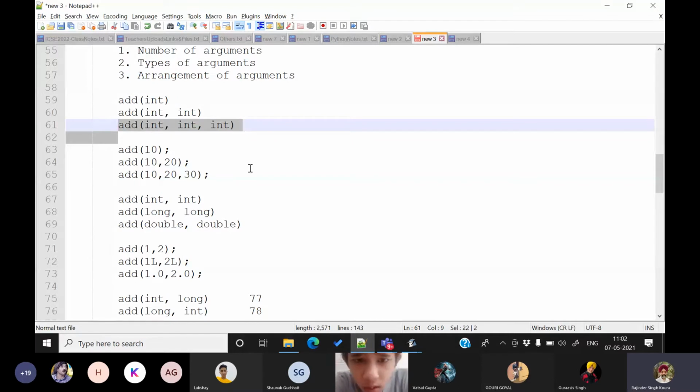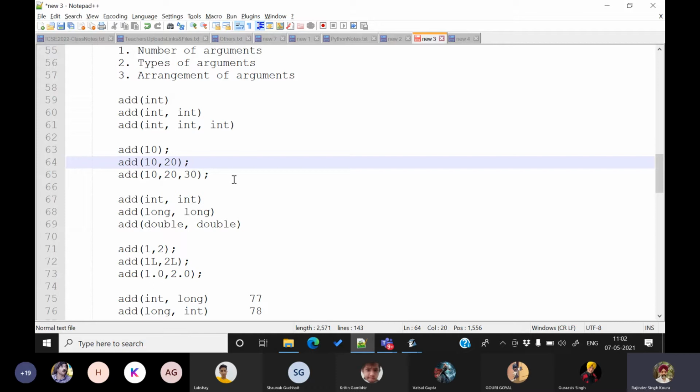The basic concern with overloading is that the system should know which method is to be called when a call is made. So if this call is made, for example, the system knows that I am going to use this method to execute it.